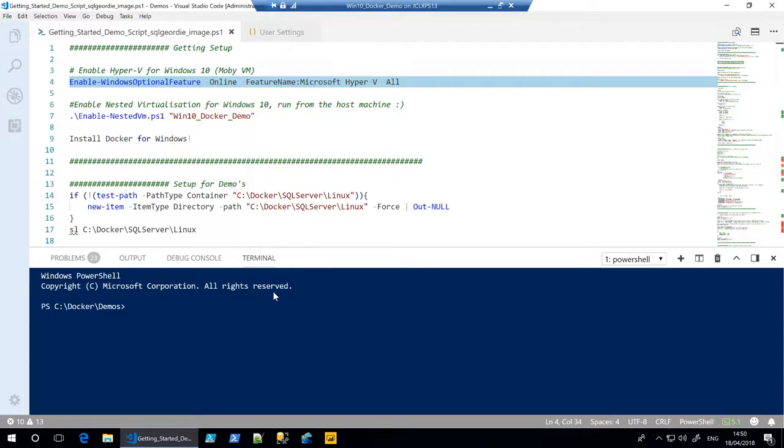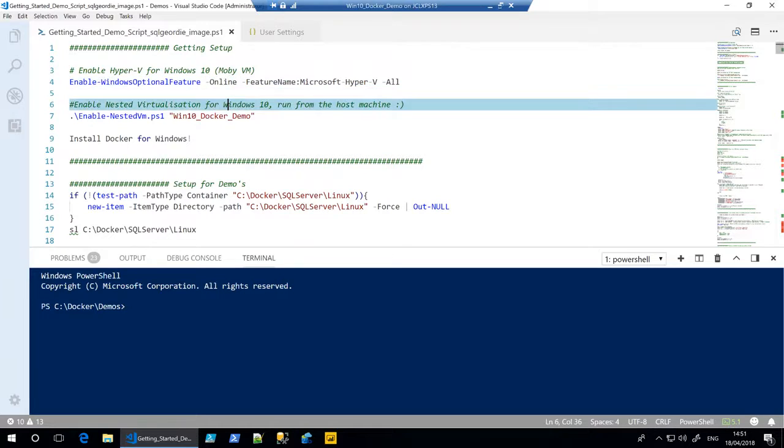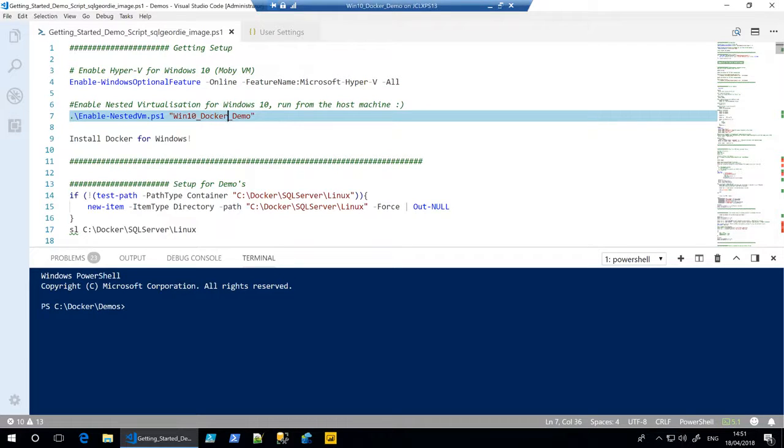So in order to get yourself up and running with that, I've got a couple of very straightforward PowerShell scripts here. You can see what we're doing is enabling the Windows feature Hyper-V, and once we've got that, we can go ahead and run this enable nested VM script, which is taken from a Microsoft blog, where we can enable the nested virtualization.